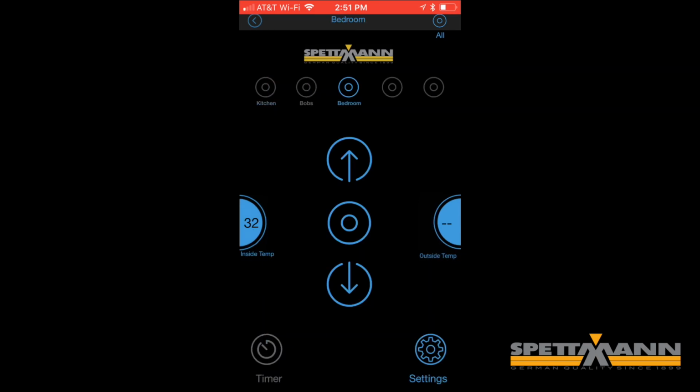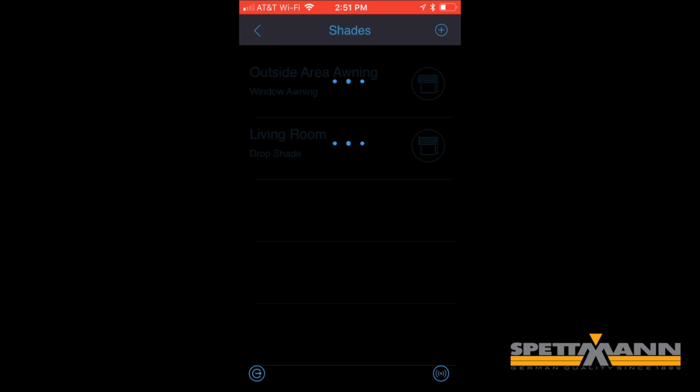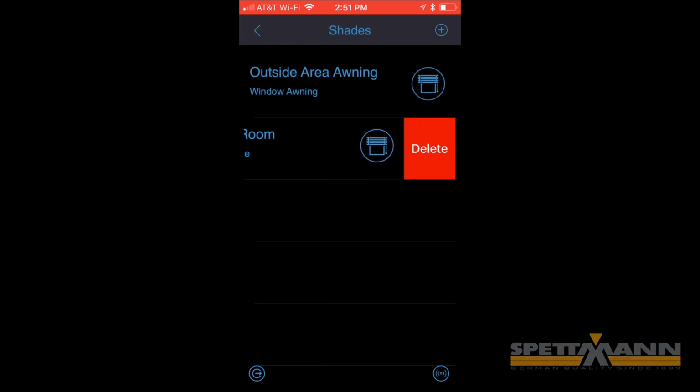Press OK, and you'll see the awnings are now named. To go back, press the top left hand button. If you would like to delete a remote control, all you need to do is slide to the left and press delete.